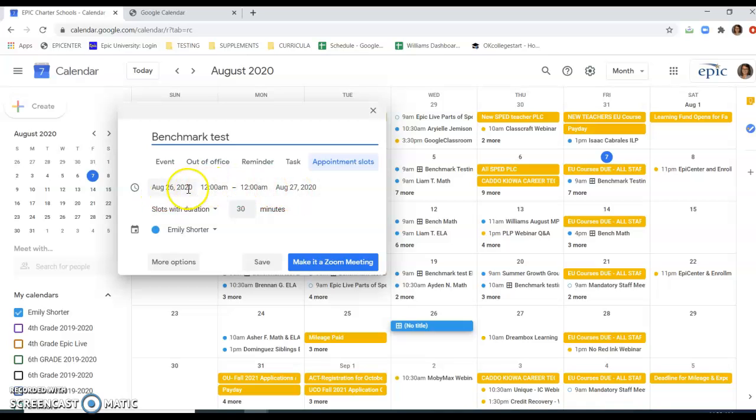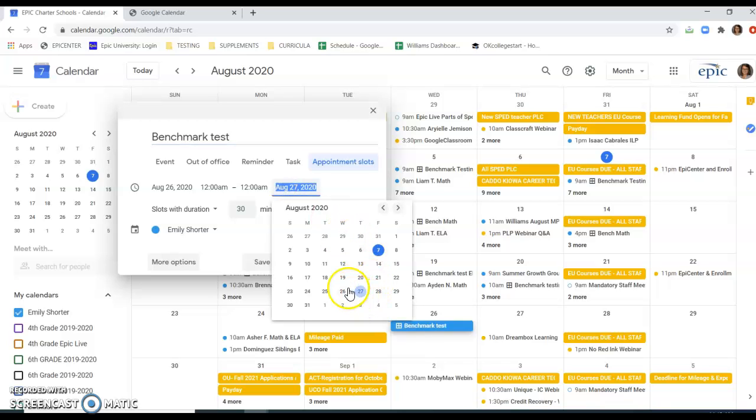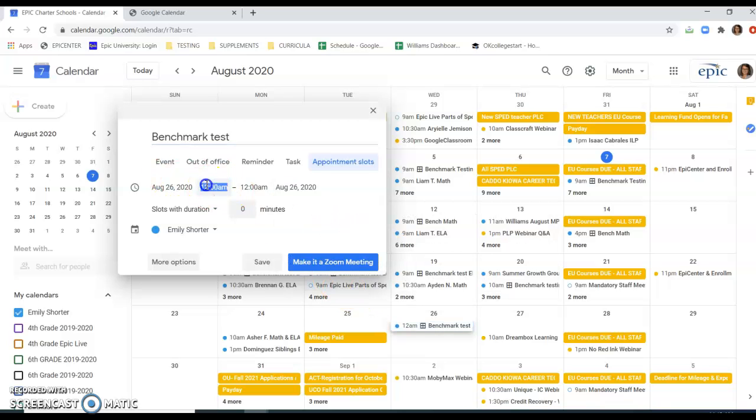It is automatically going to be spread over 2 days, so if you only want it to be 1 day, make sure you edit that so we can make this just the 26th, and then put your time in. So say if we wanted to test that day from, let's say, 8 a.m. to 3 p.m.